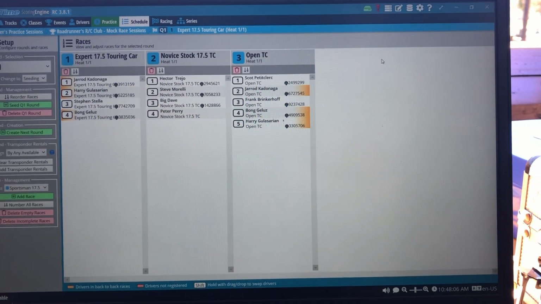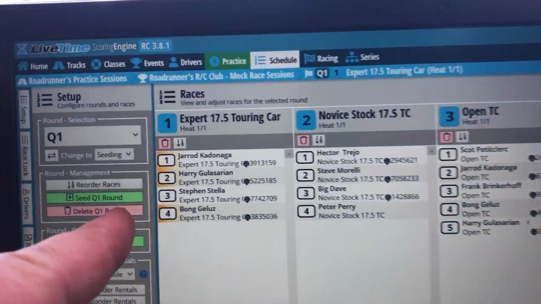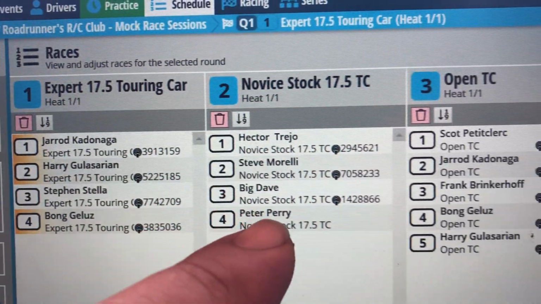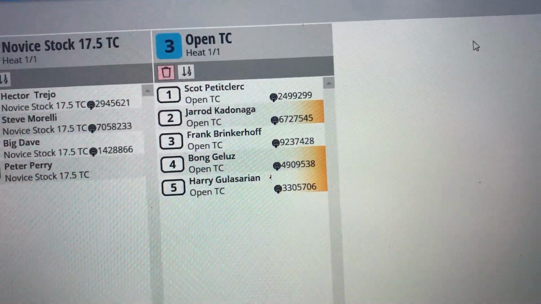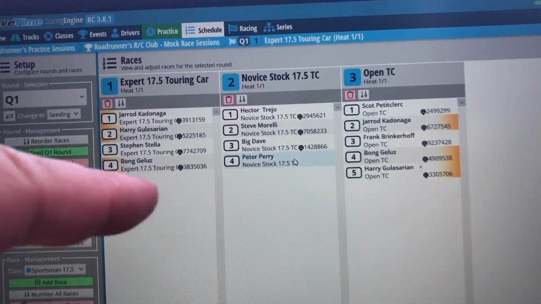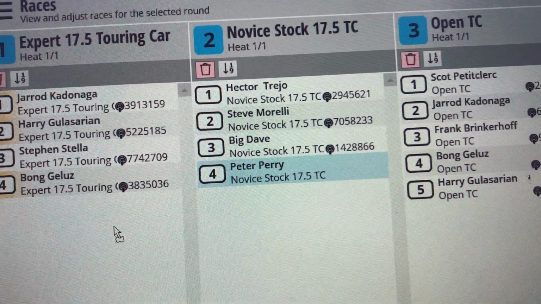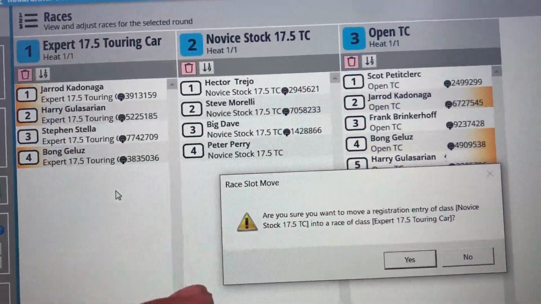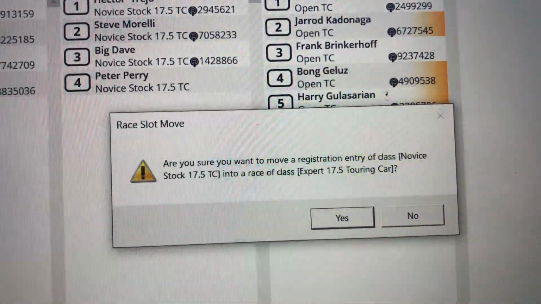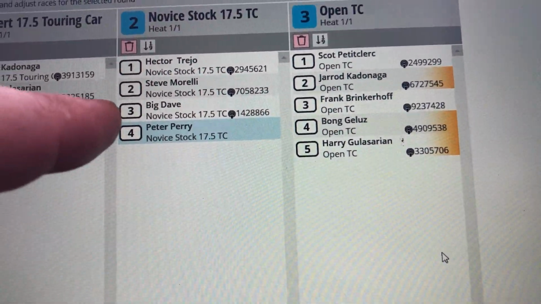it then sets up the heats. And that's how the classes are set up. So it's expert 17.5 first, novice stock 17.5 second, open TC there too. Now let's just say, oh no, that guy's not supposed to be in there. He's supposed to be over here. So if I come over here and drag him, click and drag, it's going to ask me, are you sure? If I did it by mistake, I go, oh no, I don't want that, and it should keep him where he's at. You see what I mean?